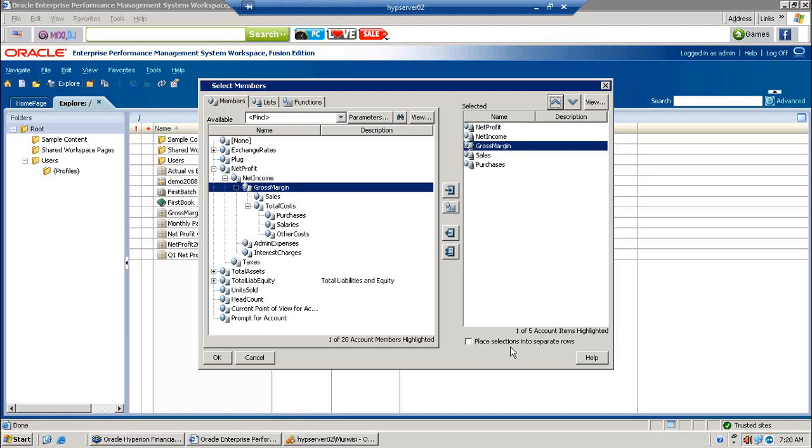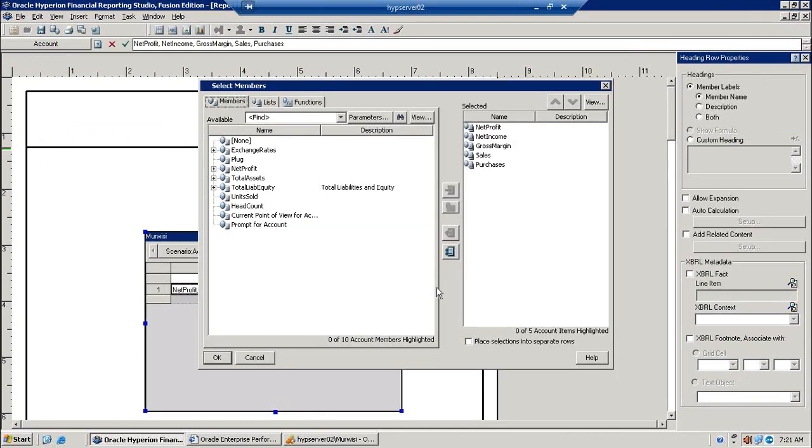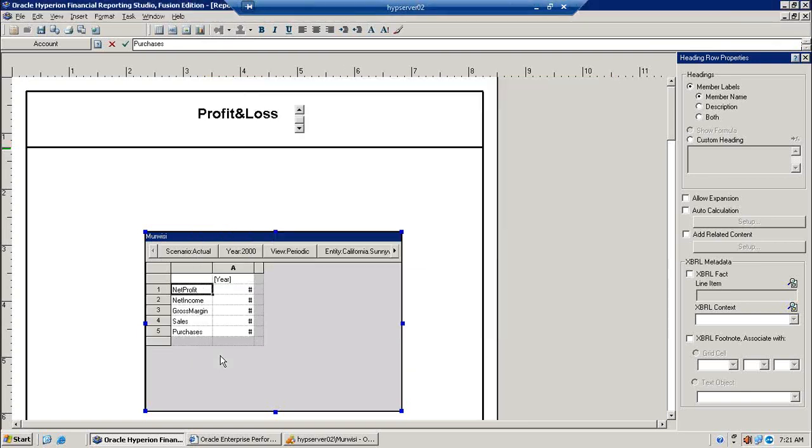And see here, what is the purpose of this place selections into separate rows? Can you guess? It's just for our analysis, for the viewing. If we uncheck this place selections into separate rows, we can see all these members in a single cell. But if we select this, we can see them in separate rows. Can I show? Say okay. We can see all the data in a single cell: net profit, net income. But I want to see them in separate rows. To do that, click on this icon, check place selections into separate rows and say okay. See?